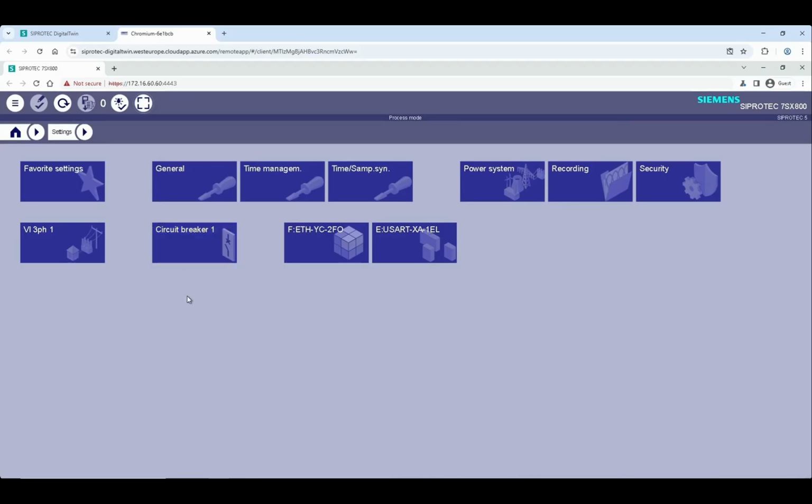Just as an example, let's assume we want to change a setting. So it's not only possible to see the settings here, but you can actually also change settings. For instance, if you're testing something and you want to adapt some thresholds, or if during the lifetime of the device your network changes and you would need to adapt maybe a threshold. This is possible here using the Web UI, so you don't need any DIGSI 5 for this. You can do this here.